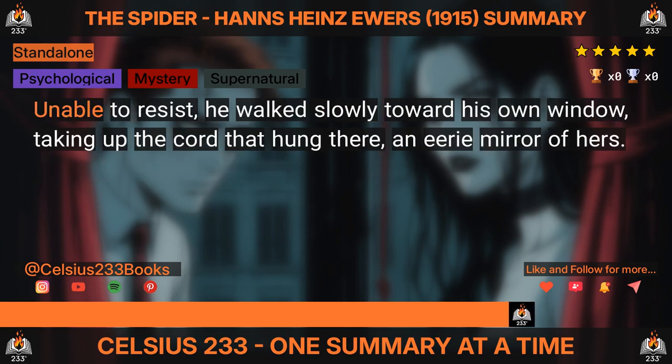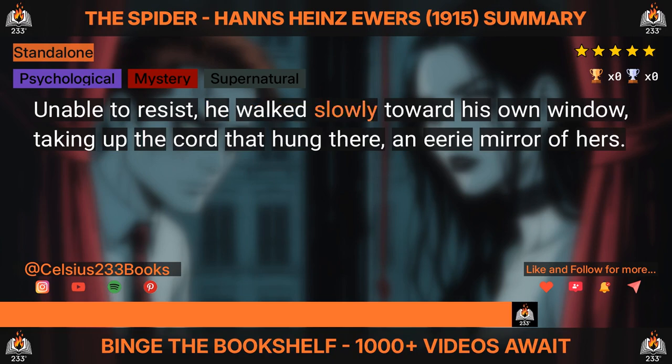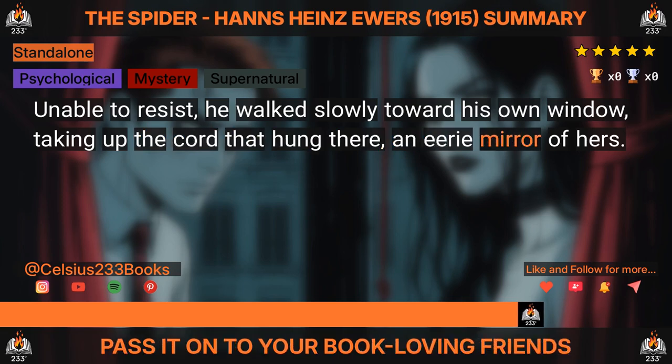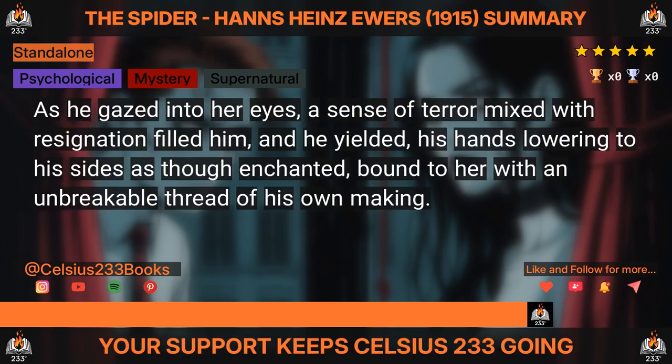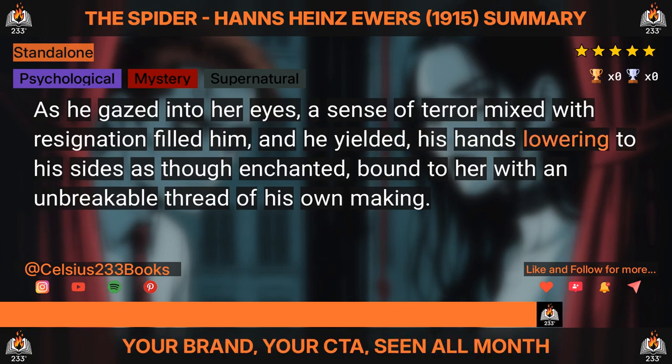Unable to resist, he walked slowly toward his own window, taking up the cord that hung there, an eerie mirror of hers. He slipped the noose around his neck, glancing at her for the final time. As he gazed into her eyes, a sense of terror mixed with resignation filled him, and he yielded, his hands lowering to his sides as though enchanted, bound to her with an unbreakable thread of his own making.